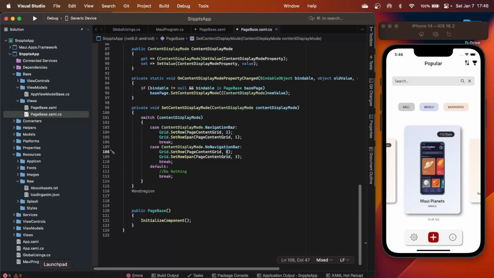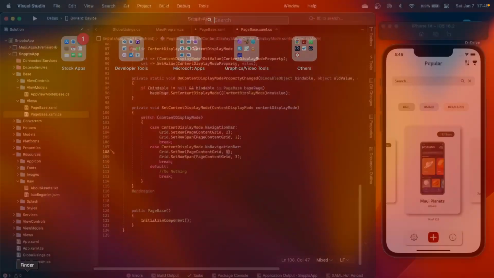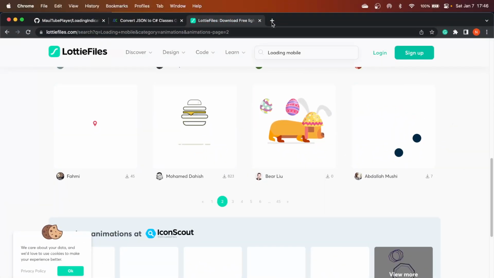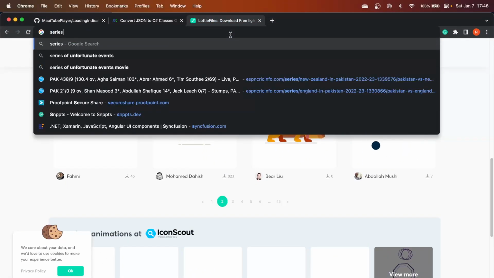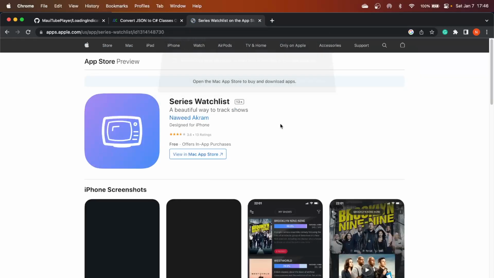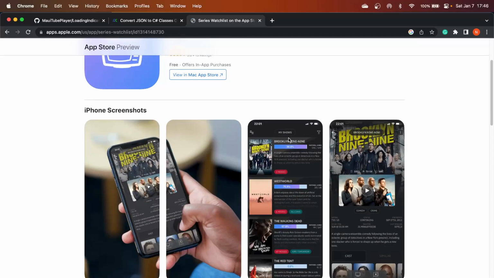Let me see if I have something. No, I do not have an application to show you, but if you install Series Watchlist, maybe I can search it and at least show you on the internet how it looks. So this is one of my applications, the same concept that I am using over here. Just have a look at this page. Here you can see it is not extending this content. The list view is not extended into all my areas.